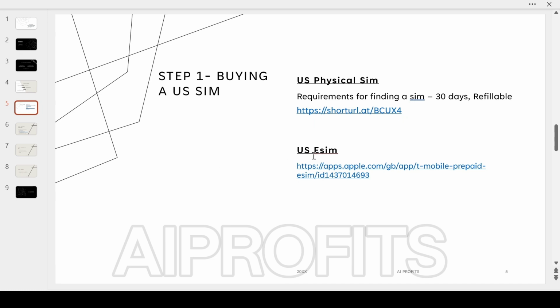With a US eSIM, you can download a T-Mobile prepaid US SIM app that I've linked here, and with this app you can generate a SIM for your phone. You can do it on your actual personal phone because you can switch between SIMs, right? You can have the eSIM active at one point, and then you can switch over to your normal SIM whenever you want.